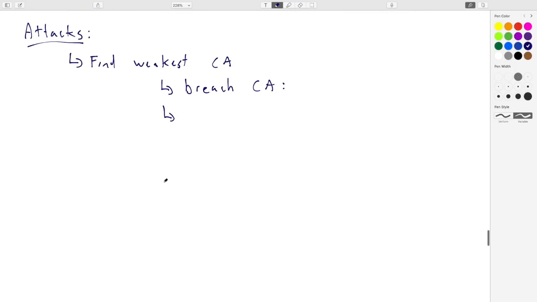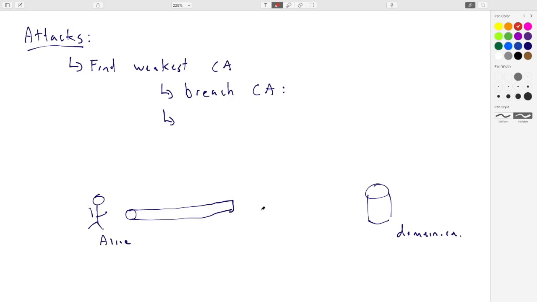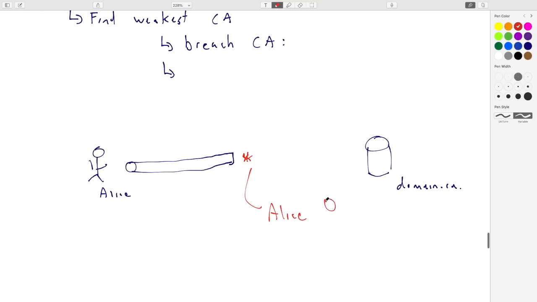Maybe I should draw that out. Basically, here's Alice. Here's where she's trying to connect to. Let me put in that name. And so what Alice will end up with is a secure tunnel to here, where Eve is sitting. Or sorry, Mallory is sitting.